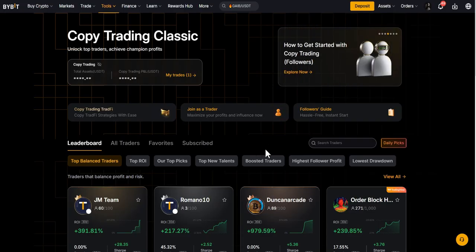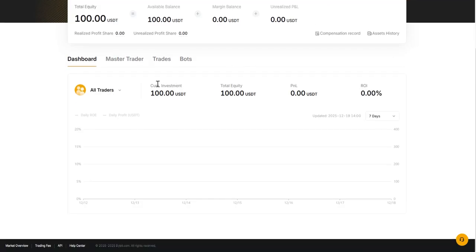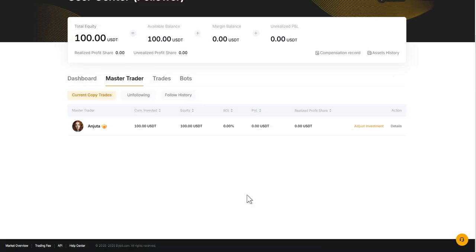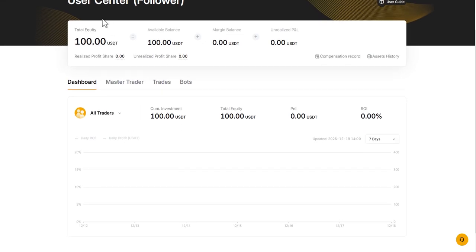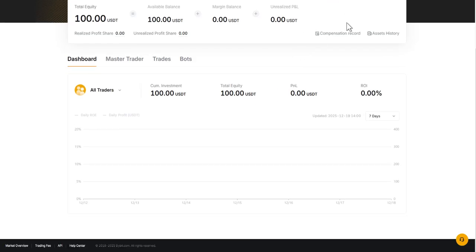Now look, copy trading is not completely passive. You need to monitor your positions. Go to my trades on the dashboard to manage everything. Here you can see all your active copy trades, your current equity, available balance, margin balance, and unrealized P&L. This gives you a complete overview of how your copy trades are performing in real time.